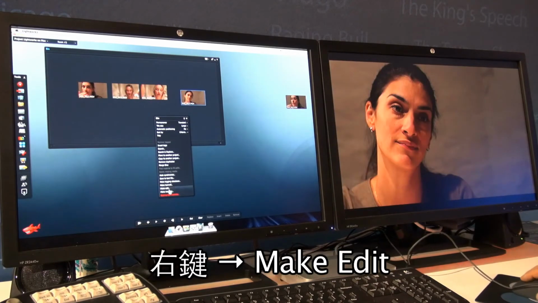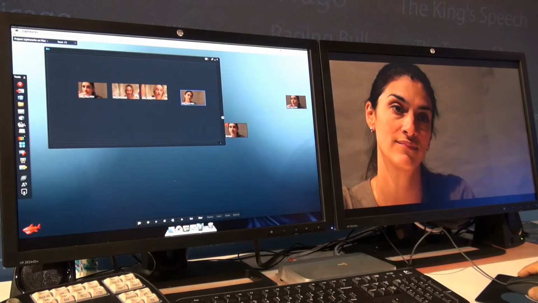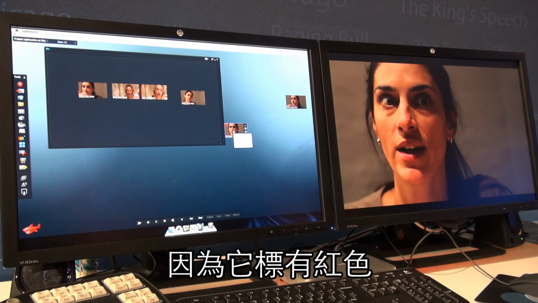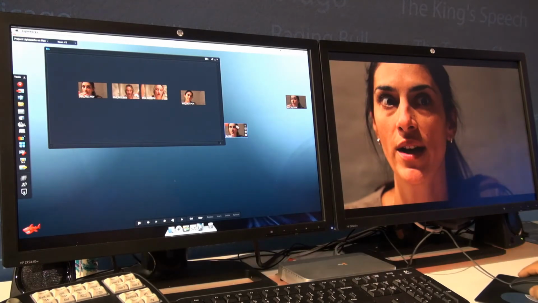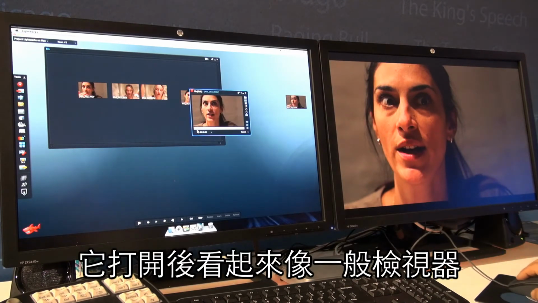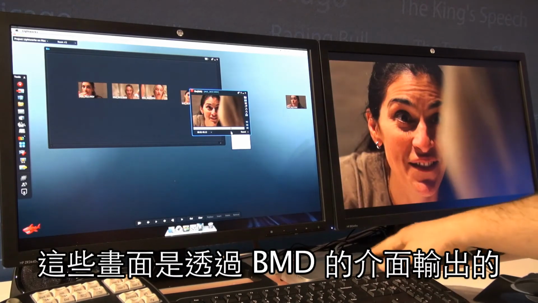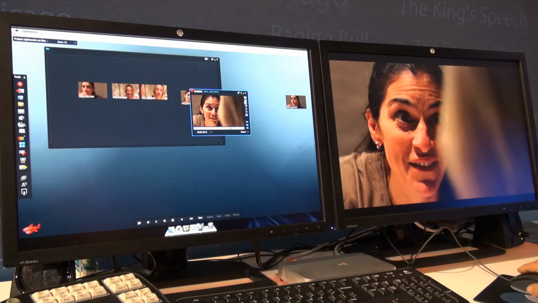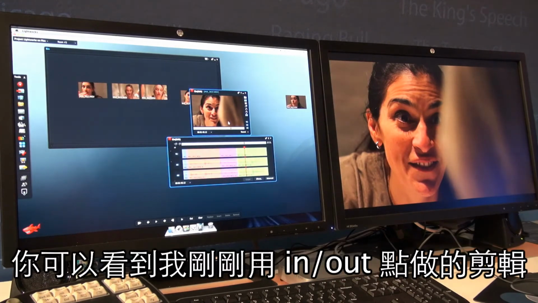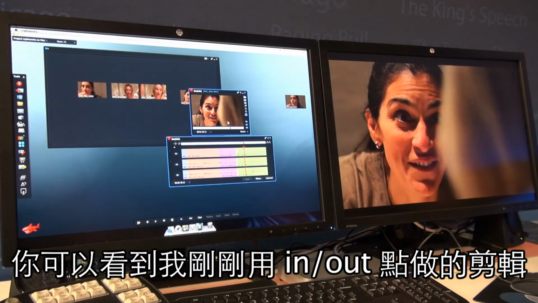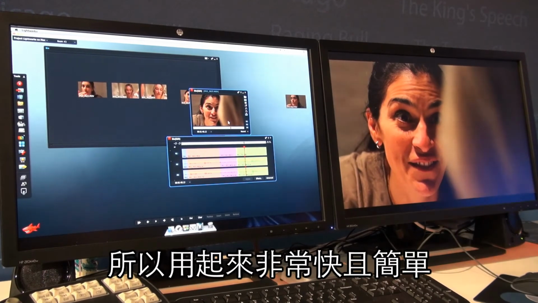Right mouse click, make edit. It's made me another, looks like a sub-clip, but because it's got a red tag on it, I know it's an edit. It opens up like a viewer and shows me the edit all the way through. You can see the output coming from the Blackmagic. If I open it up as a timeline, you'll see it's the edit I've made based on the in and out points that I put in. So it's really quick and easy to use.